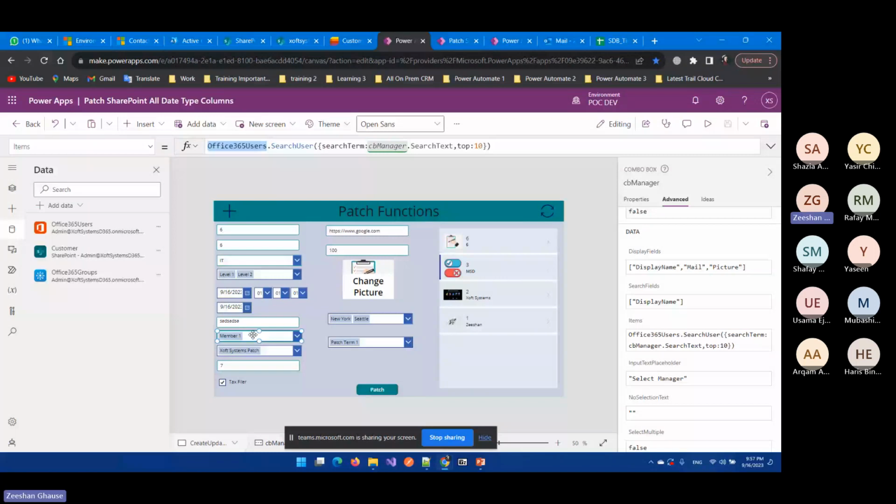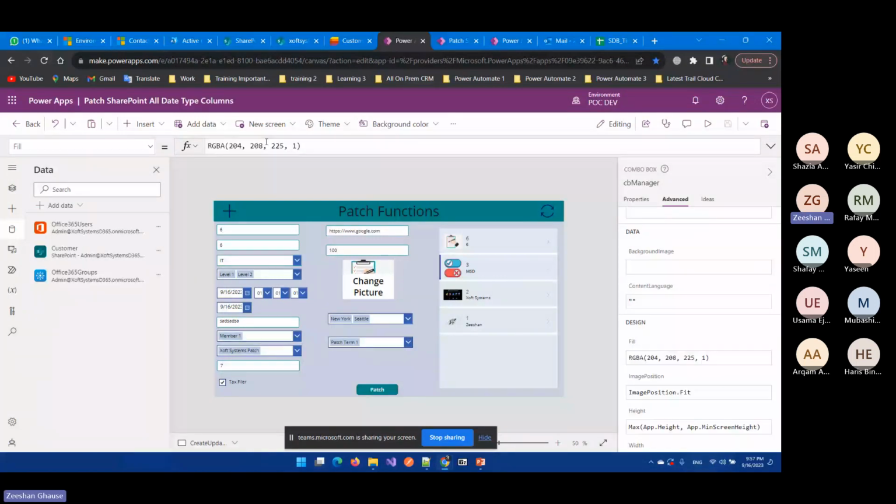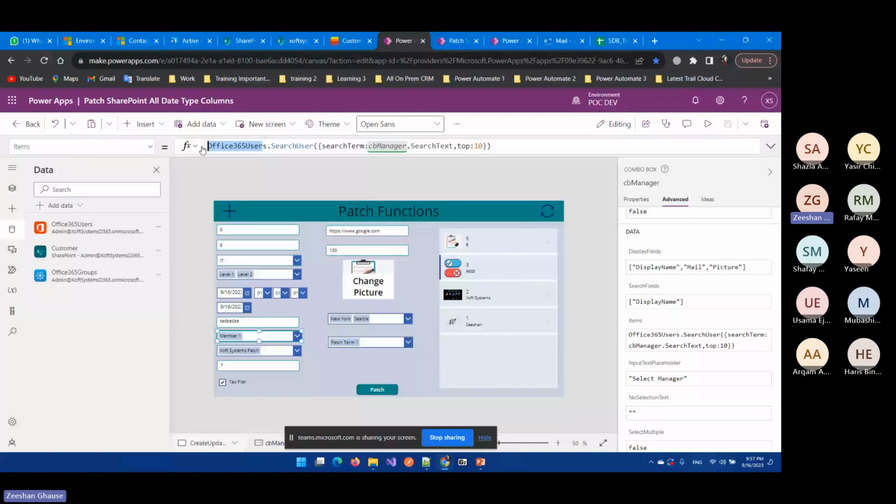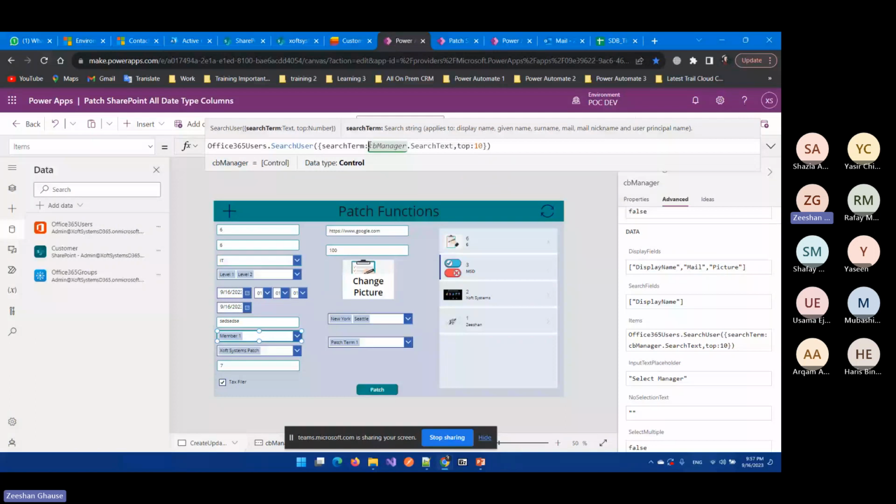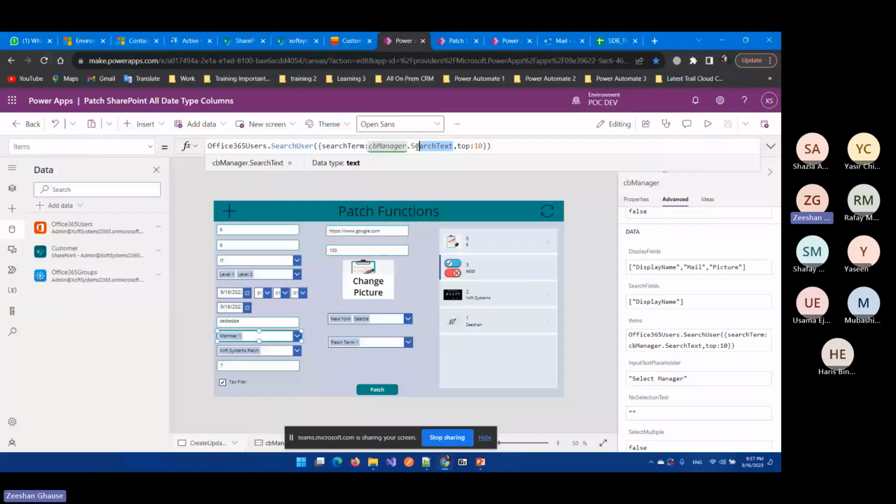So I said from this data source, search user, on the basis of what? Search term means on the basis of this field. Which field? This CB, that means combo box manager dot search text. Whatever the user types as text inside this combo box, it searches inside this source.